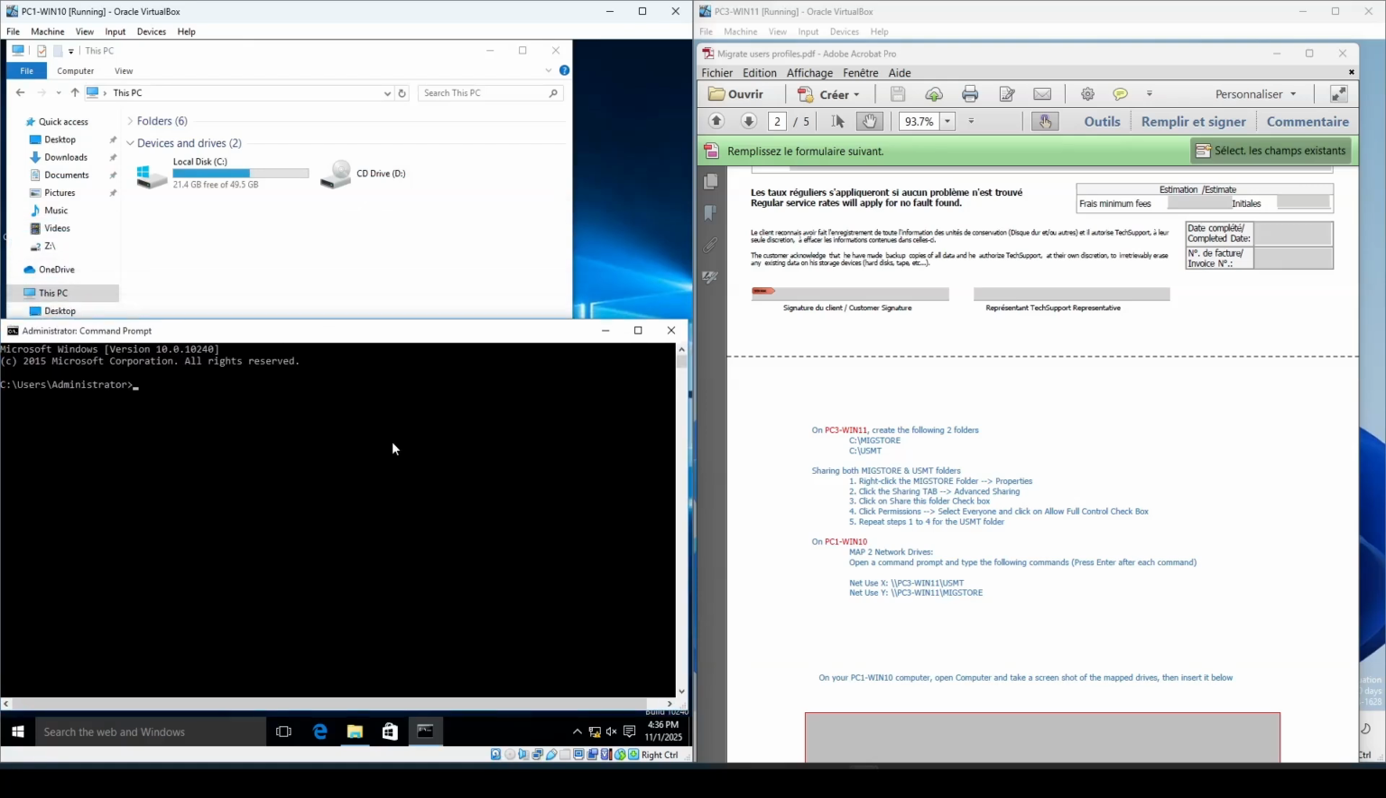So the command to map a network drive is net space use space. The drive letter that I will be using, like here I have the C, the D, so I cannot use them. So usually I will take drive letters in the end of the alphabet. So here it's telling me I will use the drive X. So I will use X colon space. It's very important to put the space here. And then the path that I told you, which is backslash backslash computer name, backslash share name.